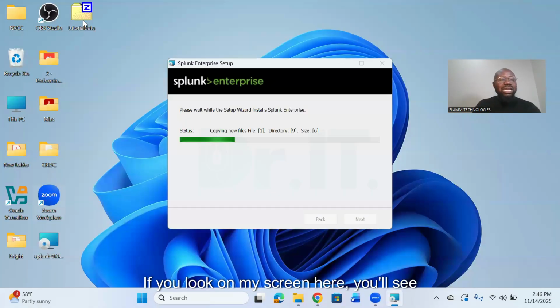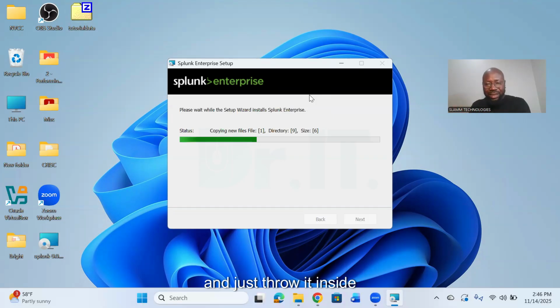If you look on my screen here, you'll see the tutorial data is in a zip file. So as soon as Splunk is done, I'm going to take the data and ingest it into Splunk.